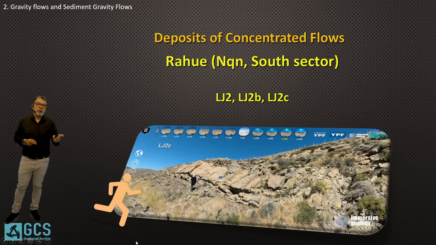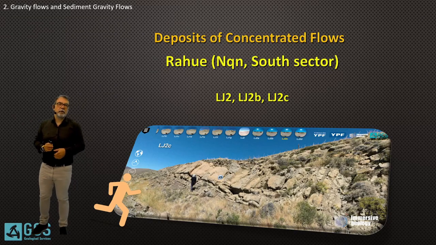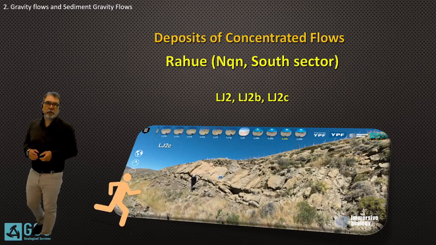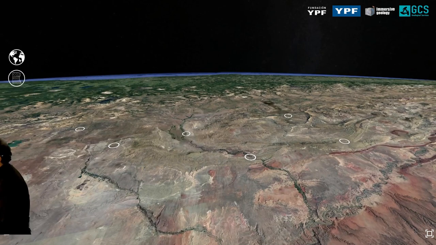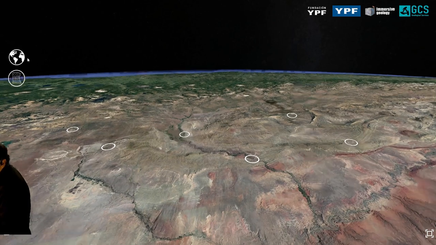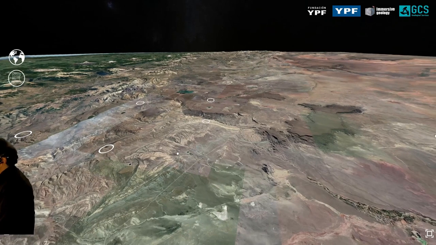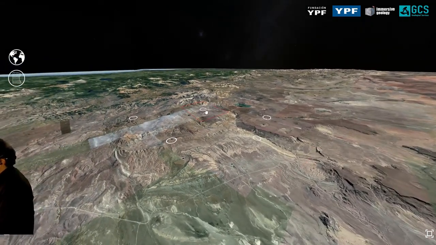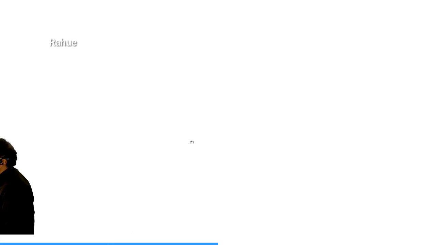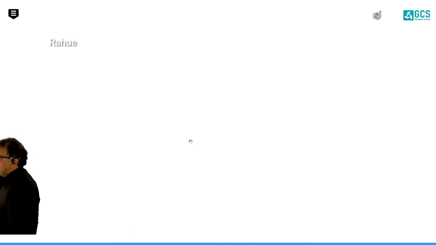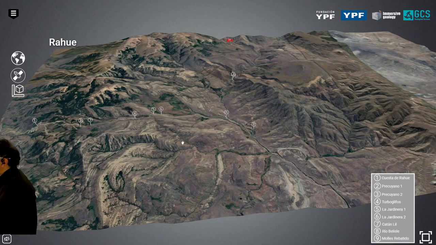So now we are going to fly to another location in the Jurassic of the Neuquén Basin. So we are going to land here, going back and flying to the southern area of the basin, in the Rahue area. Okay, no, this one. Okay, in this area we are going to visit this number 3 here.